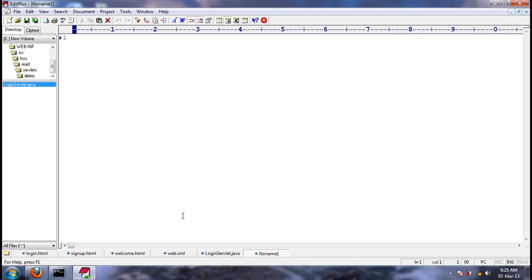For request dispatcher, we can give either an absolute or relative path as a URL. But for sendRedirect, we should give the absolute path of the URL.